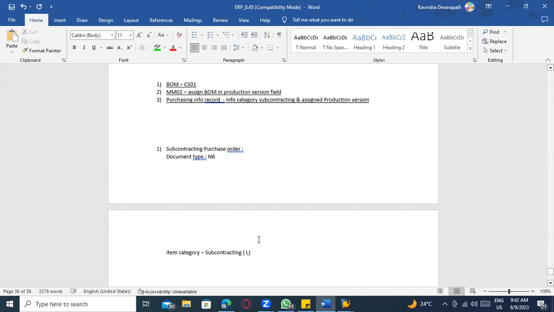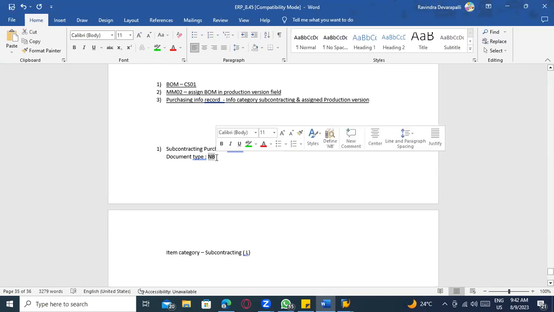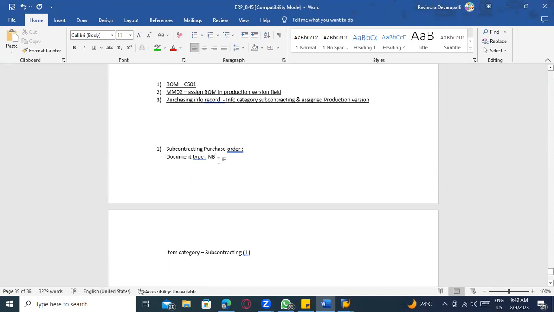Ravindra, yes, one minute. The document type is NB. Why are we using that document type? This is a standard document type. You can use your own customized one also. There is no restriction.